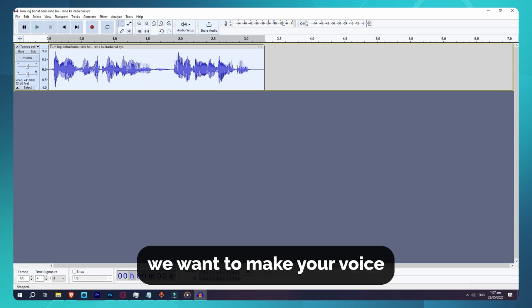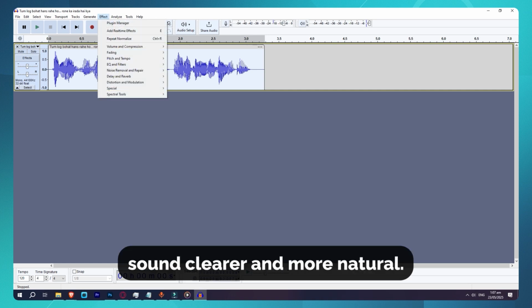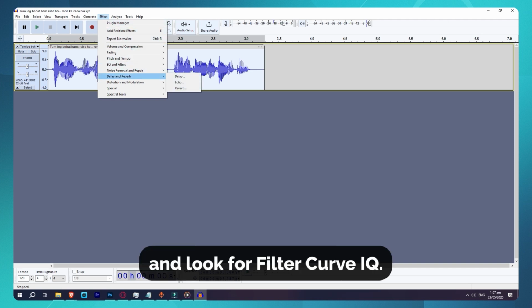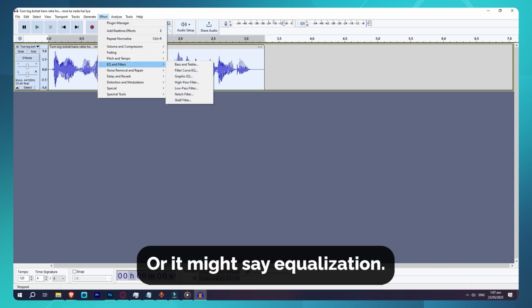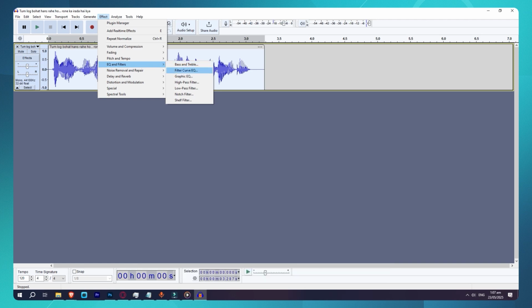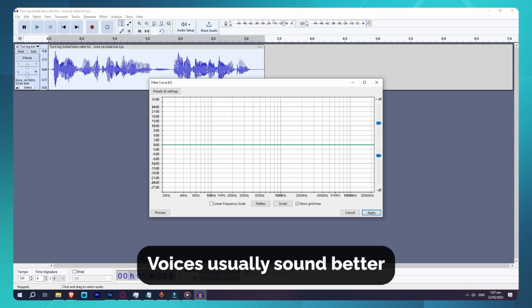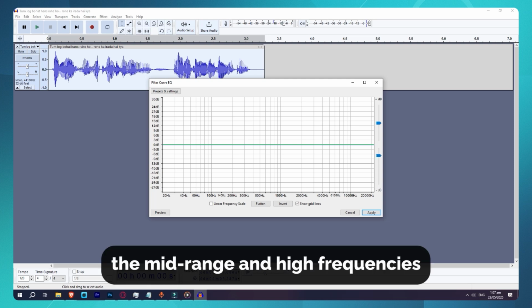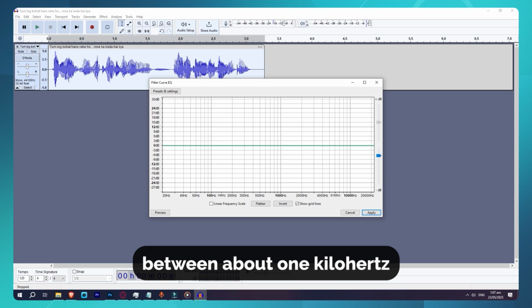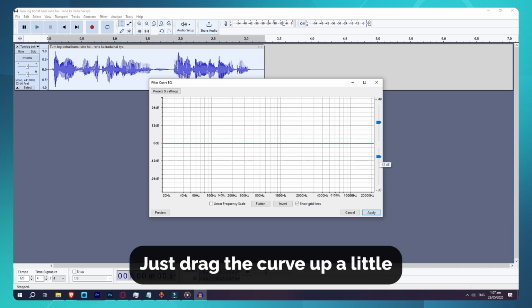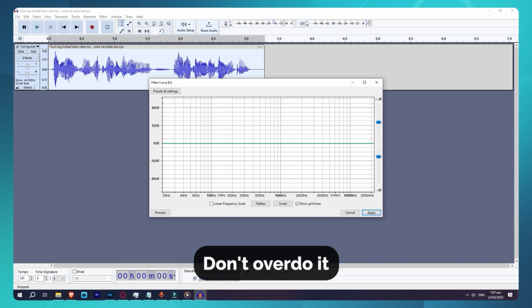Next up, we want to make your voice sound clearer and more natural. Go back to Effect and look for Filter Curve EQ, or it might say Equalization, depending on your version. Here, you can boost certain frequencies. Voices usually sound better when you gently increase the mid-range and high frequencies, between about 1 kHz and 5 kHz. Just drag the curve up a little in that range. Don't overdo it, or it'll sound harsh.